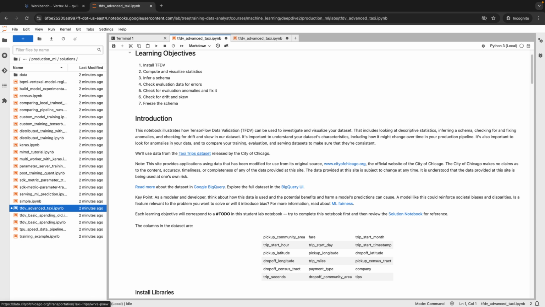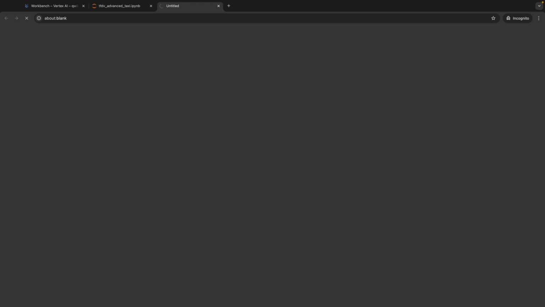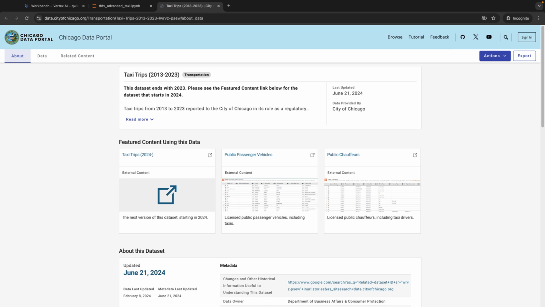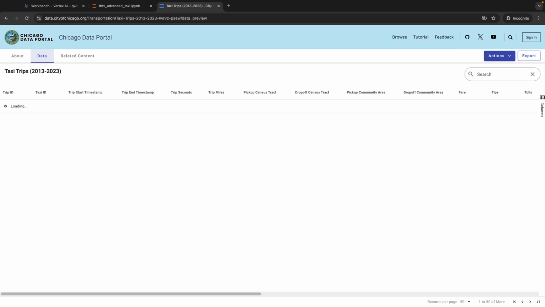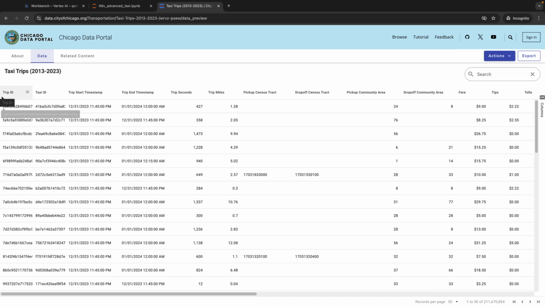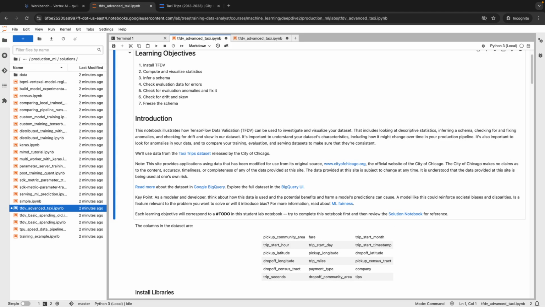Let me click on this file. See what the URL is. The taxi trip dataset is available here. You can do some actions, download, export data. Okay, this is the data. You can export as needed. That is a third party site.